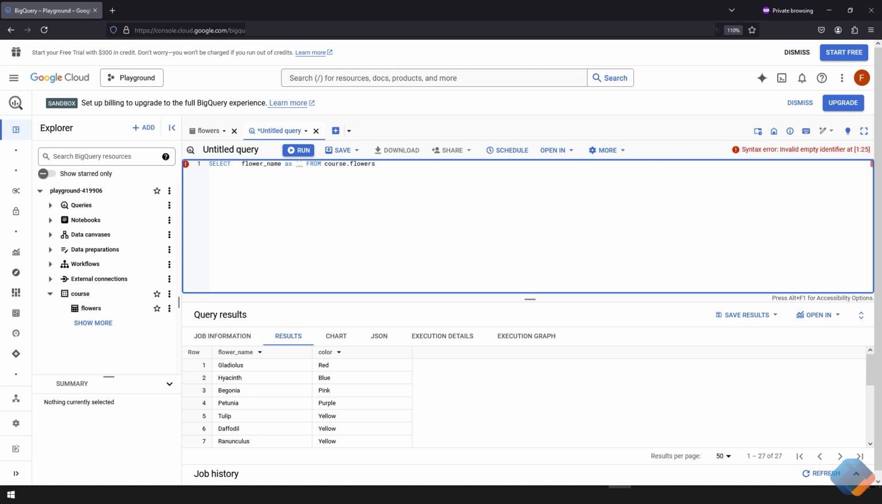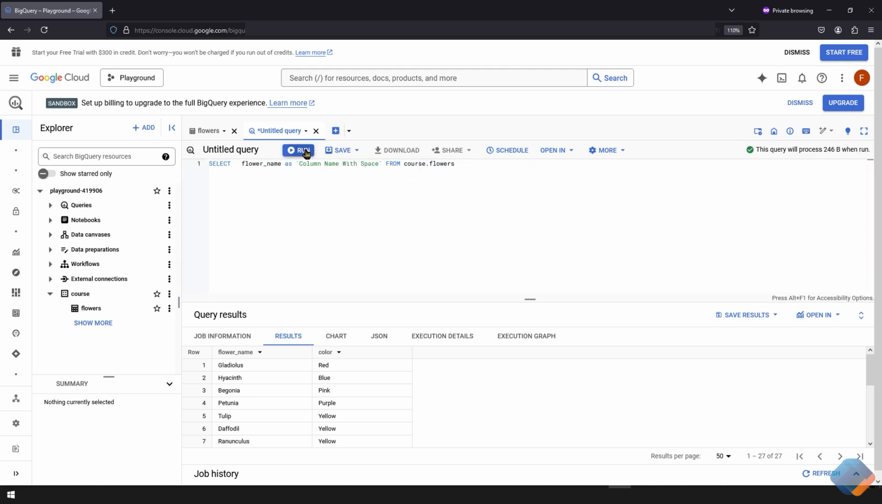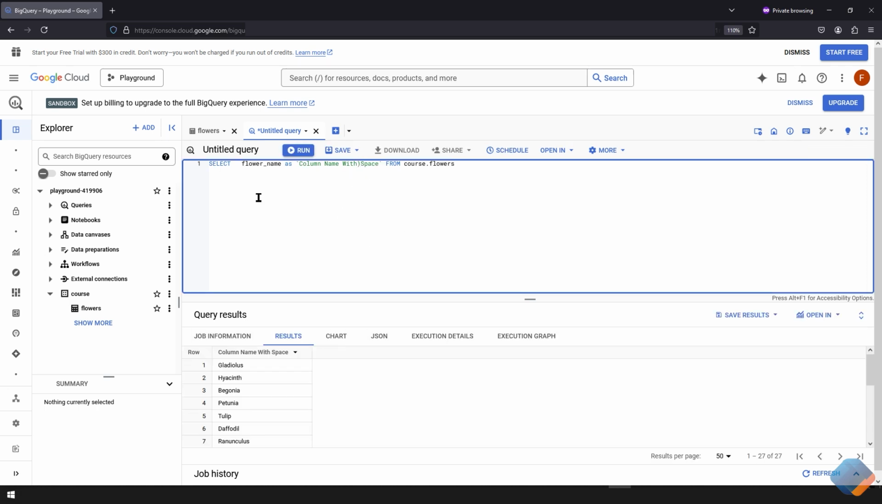In BigQuery, you can use backticks to create aliases that contain spaces, giving you more flexibility in naming your columns. I've added a link in the video description about flexible column names so you can check which characters are not supported. If you want to see a video about this, leave a comment.